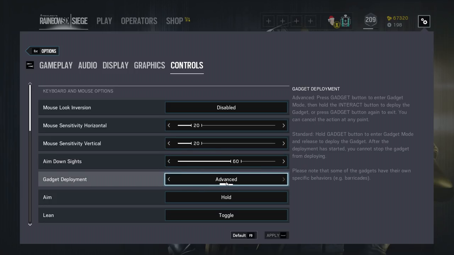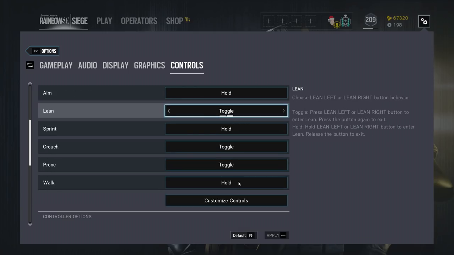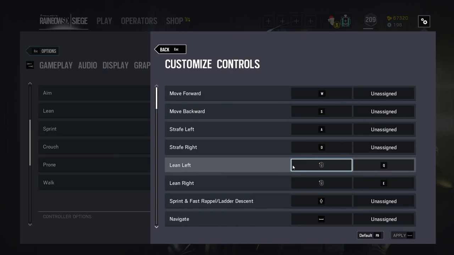And then as for gadget, I use advanced, so that's going to allow you to hold the button down to push down a gadget and not just be automatically stuck in the animation. For some of the controls, I use the side buttons on my mouse to help lean, but I also use Q and E, so I switch between the two. I don't really have one that I use more than the other.